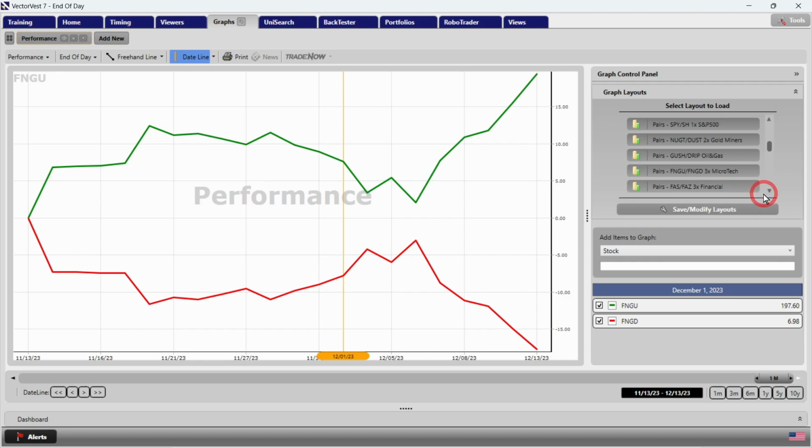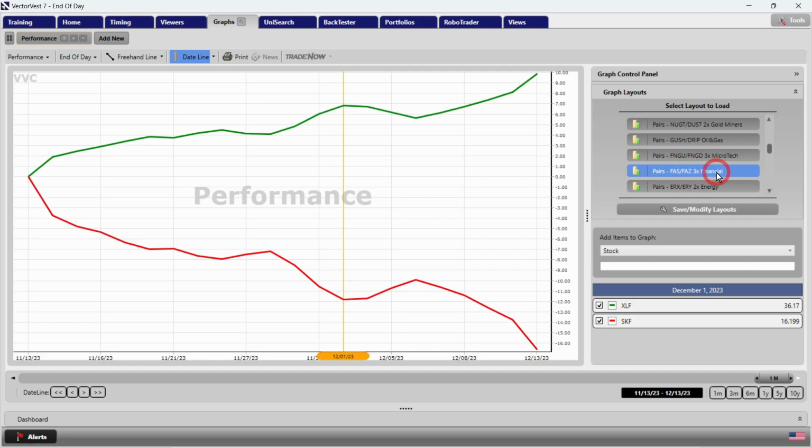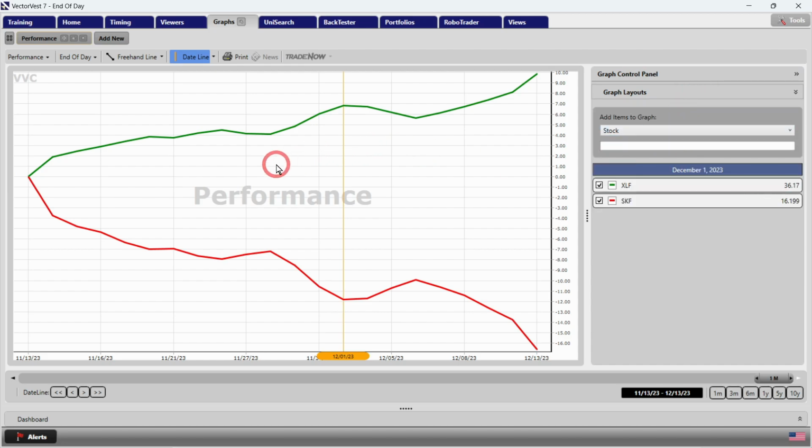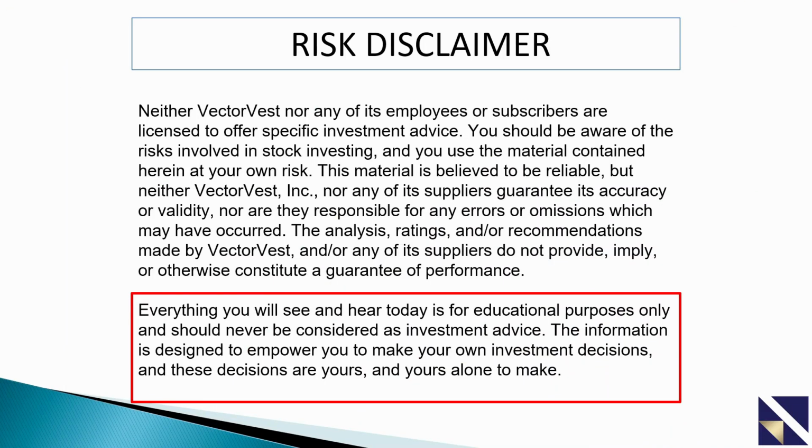This is the micro technology, for example. Financial start to make a move, so you can see FAS and FAZ making a move. So really easy way to track performance of these sectors and indexes. So we'll look at Canada, just show you that very quickly.